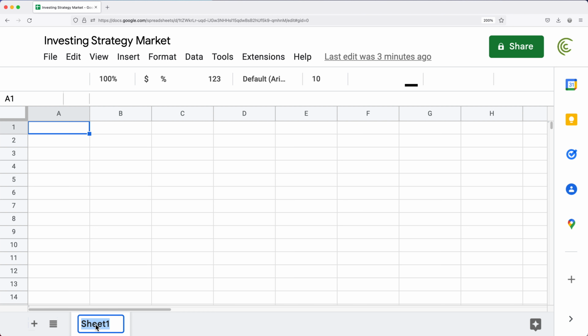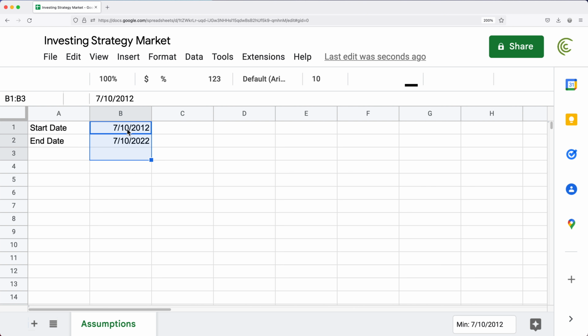I'm just going to name this tab assumptions. So we'll have a start date for this, and we can modify that to an end date. For now, I'll start with 10-year periods. So I'll enter today and 10 years ago, and we'll compare the two. We're going to be able to change these dates later on to see what would have happened with different start and end dates. Like I said, for now, I'm going to go every month.